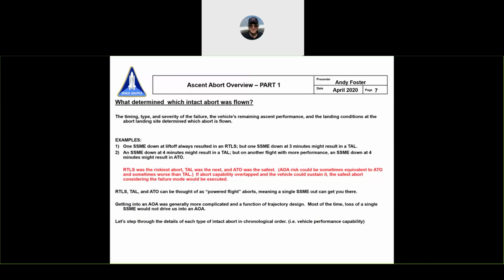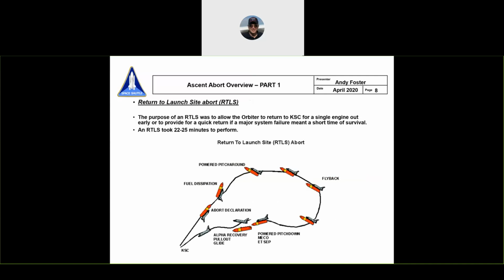So we're going to step through the details of each abort, but tonight we're just going to go through RTLS. We're going to talk about it kind of chronologically. Now here is our baby. This is the RTLS, and I'm just trying to show you kind of the overall flight profile. Again, it was designed to do one thing: get an orbiter back to KSC. And if you had an early engine out, it was the only thing you could do.